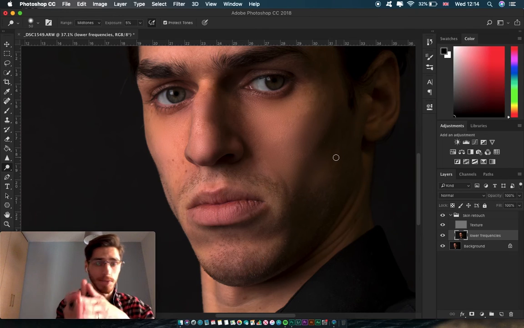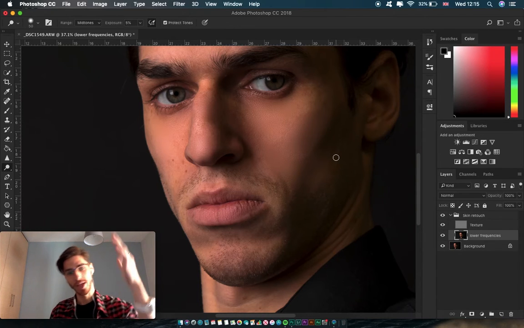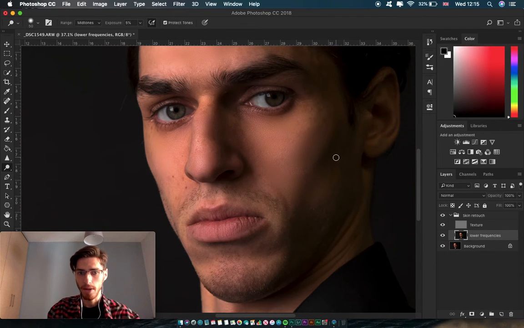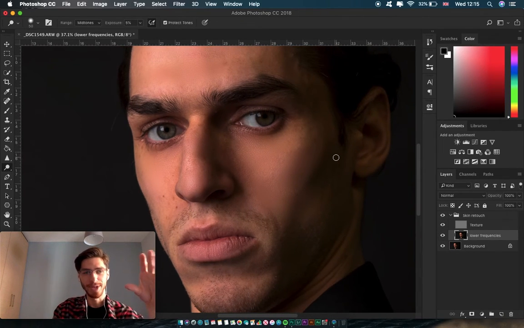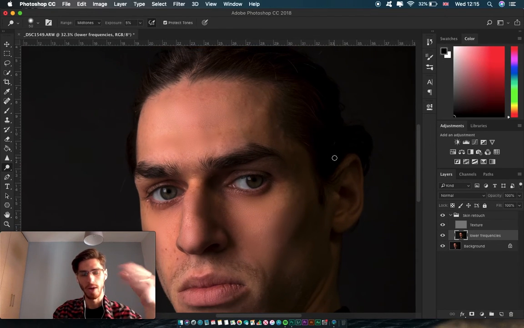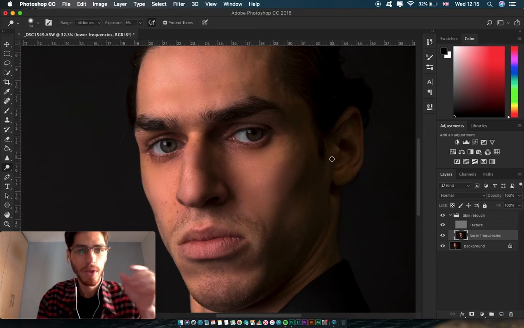You can use that in specific parts, but you can also use, along with that, the dodge and burn process, which is another skin retouching process. But that requires you to be a bit more precise in selections and with the brush.